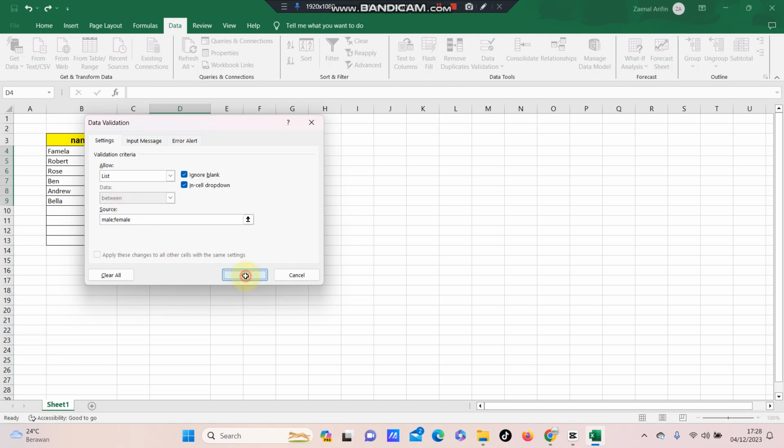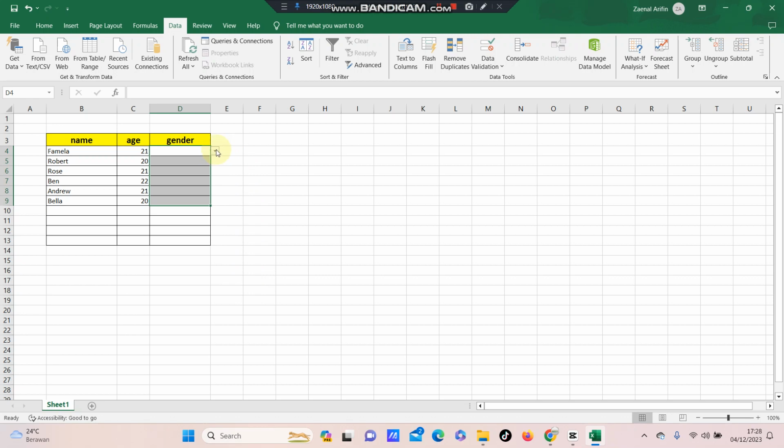Just click OK. As you can see, the drop down has been added to the cell. Just click the cell and select the choice, for example. Okay, that's it. So super simple. That's how you can create a drop down in Microsoft Excel.